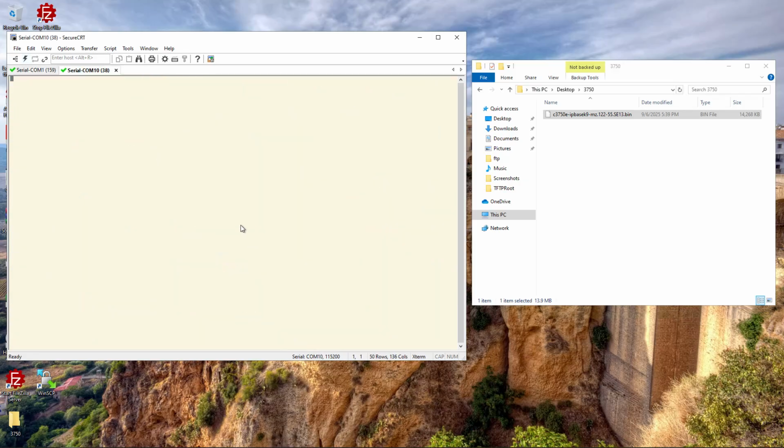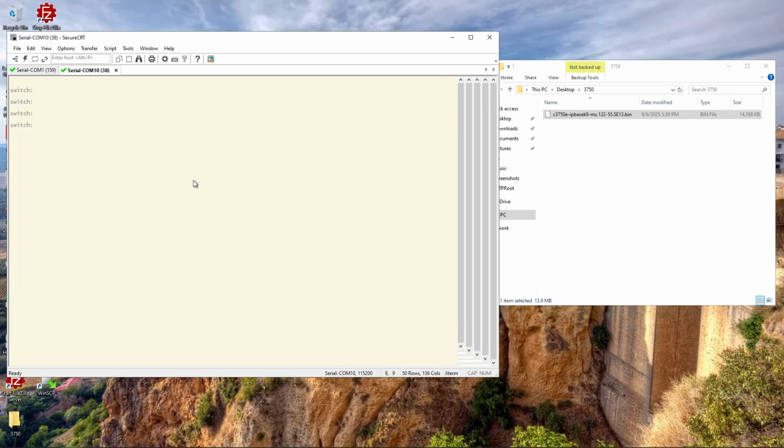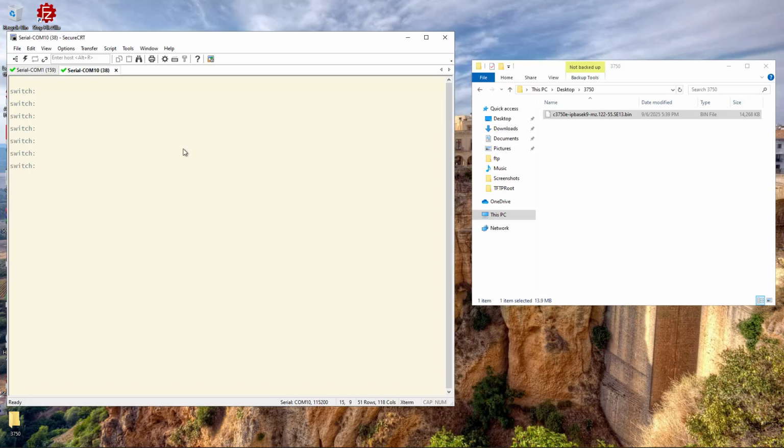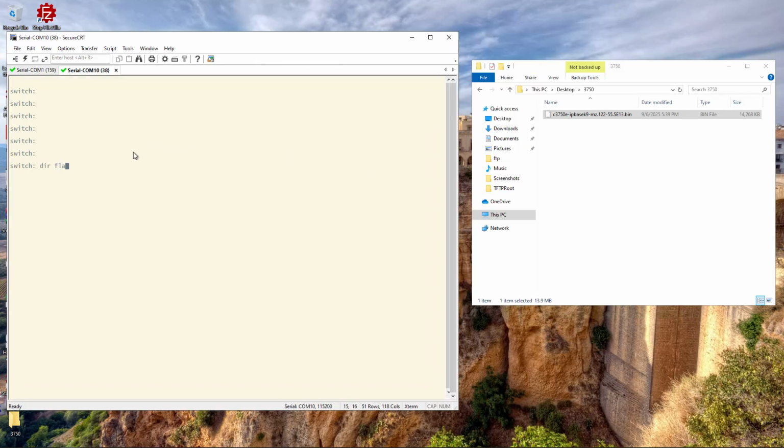So I select connect. I have another session here. I zoomed in a little bit to make it bigger. If I type dir flash again, you can see I still don't have any iOS here. So I use the command copy xmodem: flash: and then I copy and paste the iOS file name here and hit enter.